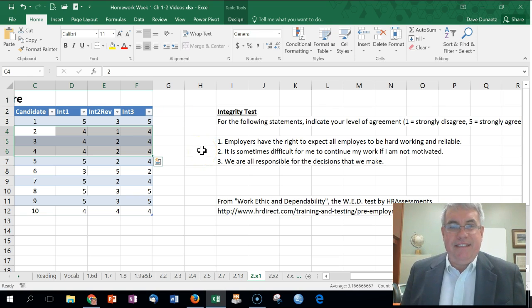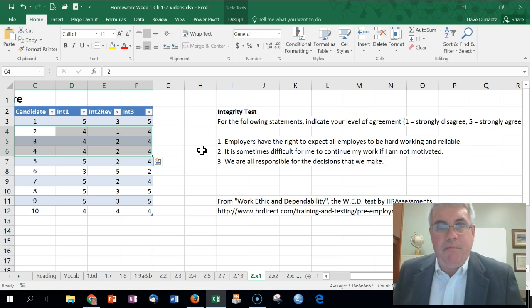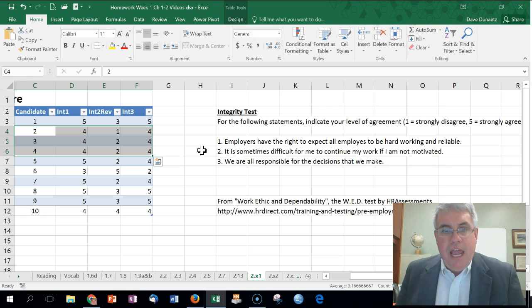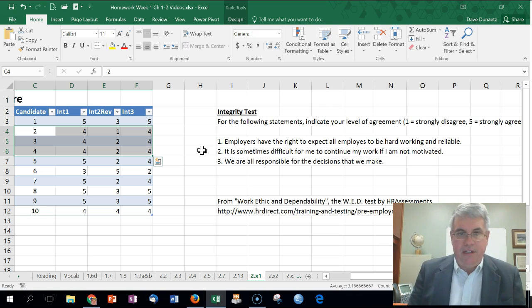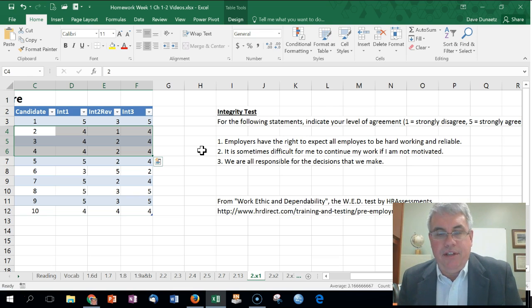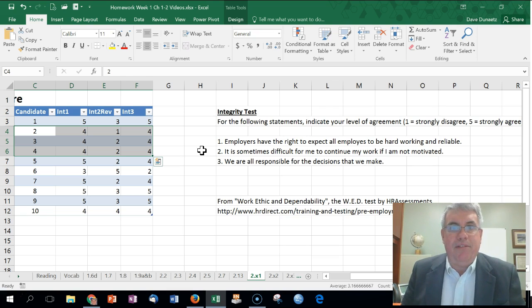The second question is, it's sometimes difficult for me to continue my work if I'm not motivated. If you have a high score on that one, it shows that you're not very motivated for work sometimes, so that would be reverse scored. A low score, someone who disagrees with that, is more likely to be a hardworking, honest person. The third one is direct, not reversed: we are all responsible for the decisions that we make. People that strongly agree with that are less likely to blame the circumstances for their behavior, so they're going to want to be motivated to be honest.